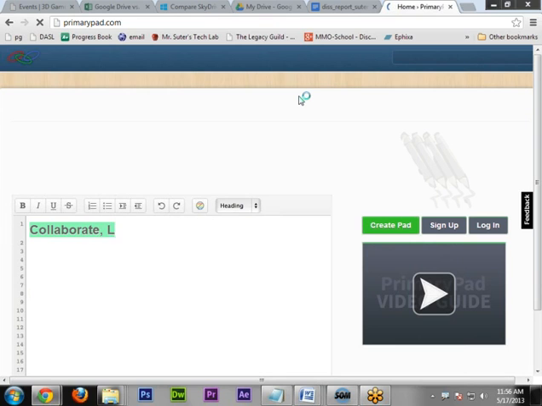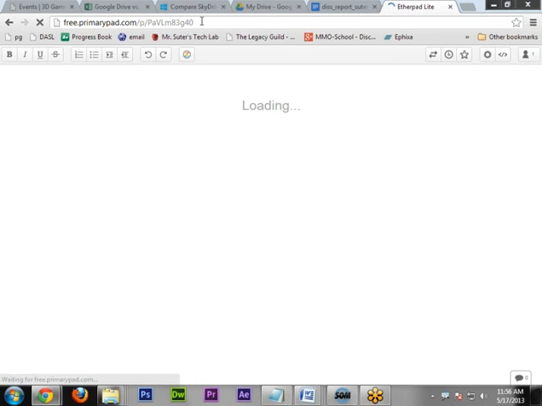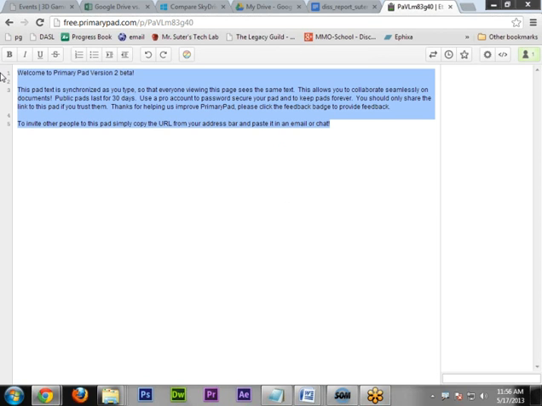Primary Pad is you don't need an account. You can just collaborate anywhere, anytime. You can log in if you plan on getting it back later, but if you just want to be at a conference and collaborate with some people over lunch, you can just go here and say Create Pad, and then it creates a unique URL, and I will copy this and paste it into the chat. And then if you guys would join me there.